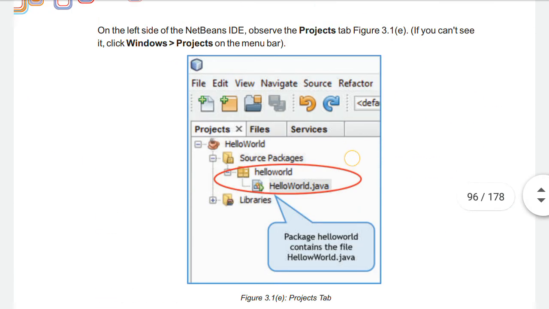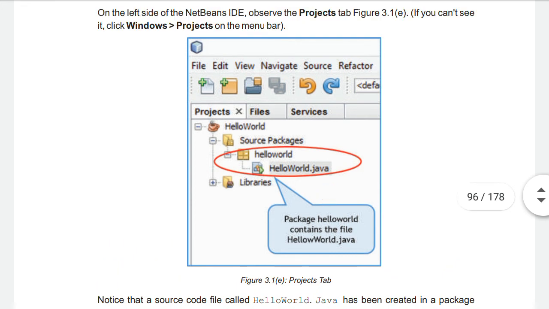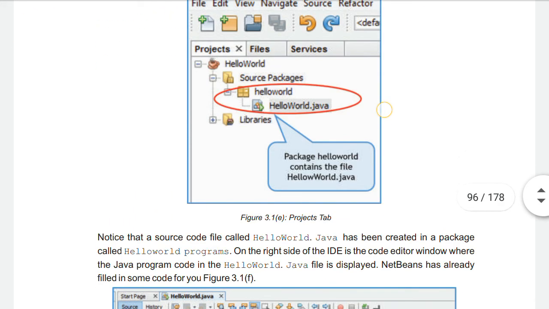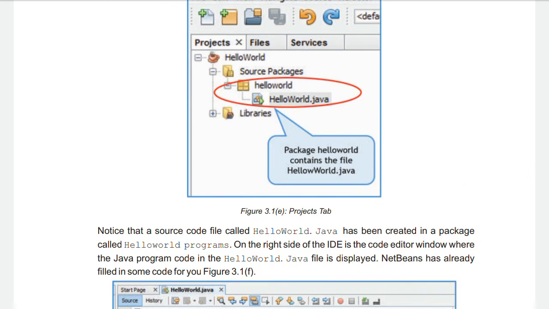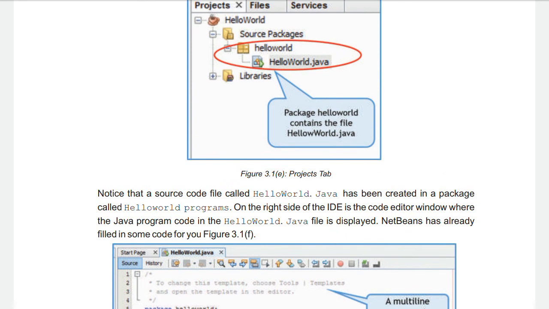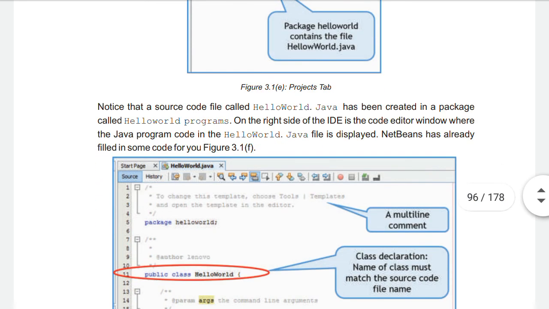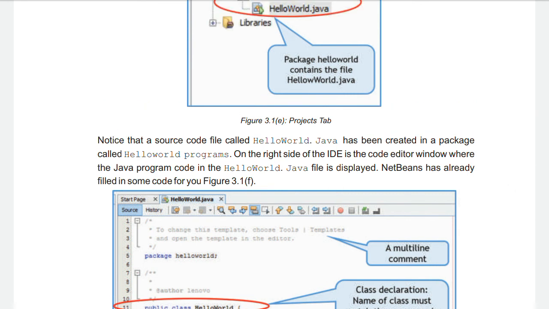After that, you will see this screen on your computer system. Then there will be Projects. In Projects, you will see the Hello World project you have created. You will see these types of classes, and here is the HelloWorld.java file. This is a package, and HelloWorld contains the file HelloWorld.java. Notice that a source code file called HelloWorld.java has been created in a package called HelloWorld program. On the right side of the IDE is the code editor window, where the Java program code in the HelloWorld.java file is displayed.